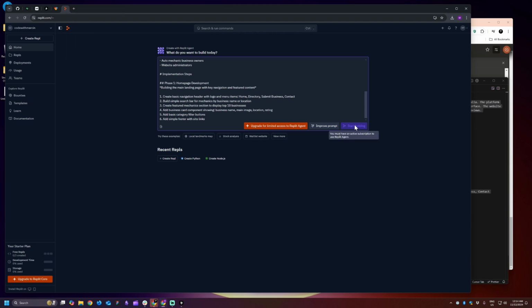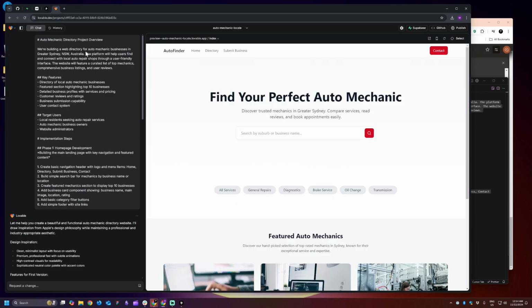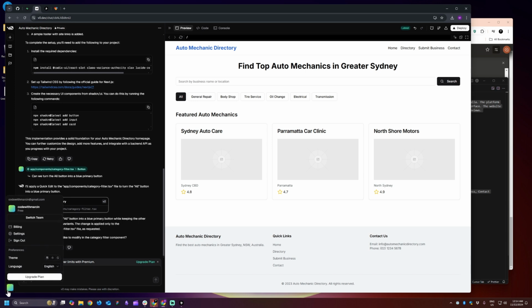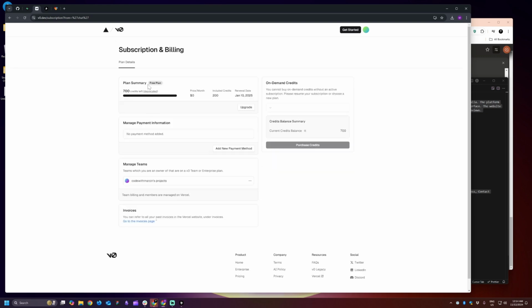Again, just before I go, it's not even allowing me to start building. It just basically gives me an error message saying active subscription is required. Alright, now before I move on to the next step, let's have a look at how many tokens I've used up. Let's try to figure it out. So let's go billing maybe.